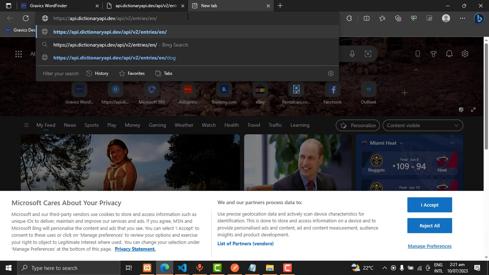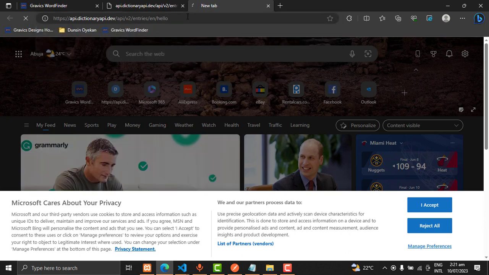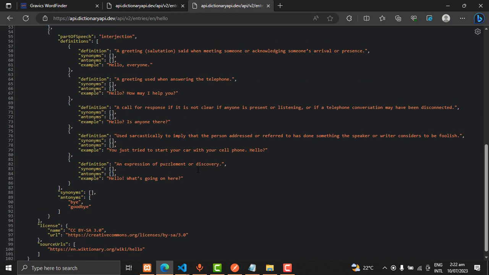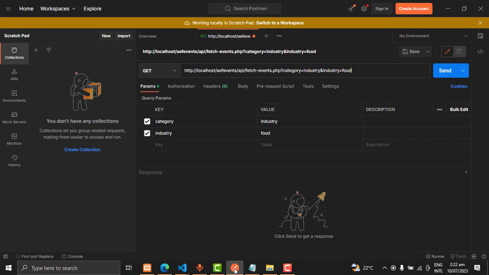All right, so when I type hello inside as a key, type hello. All right, so you can see api.dictionary, api.dev, blah blah blah, and the endpoint. I'm just going to type whatever endpoint inside. I'm going to type hello, and you can see it gives me everything about hello. And I have a software that I can use to actually get a proper view of this, and I'm going to use Postman for it.